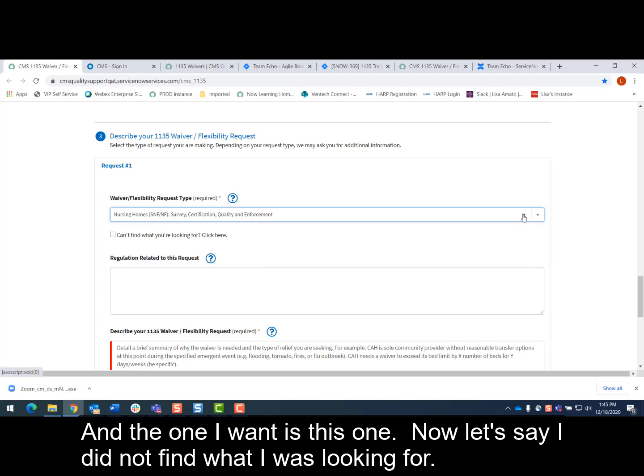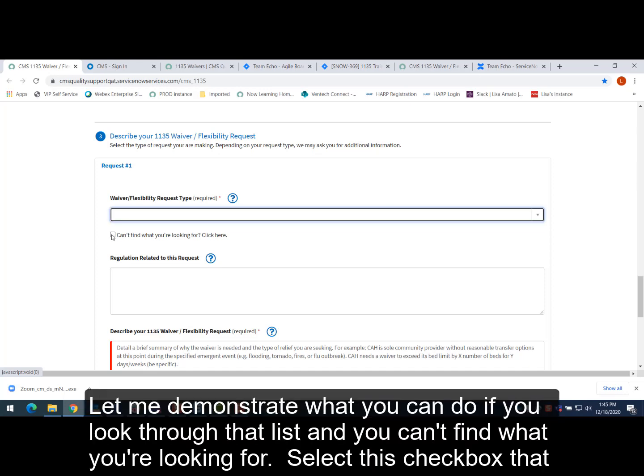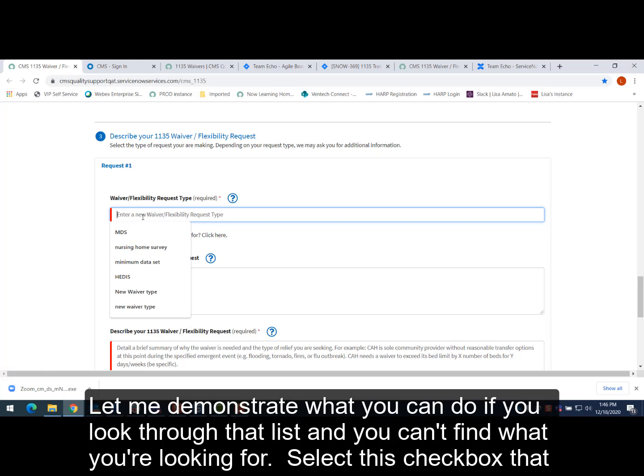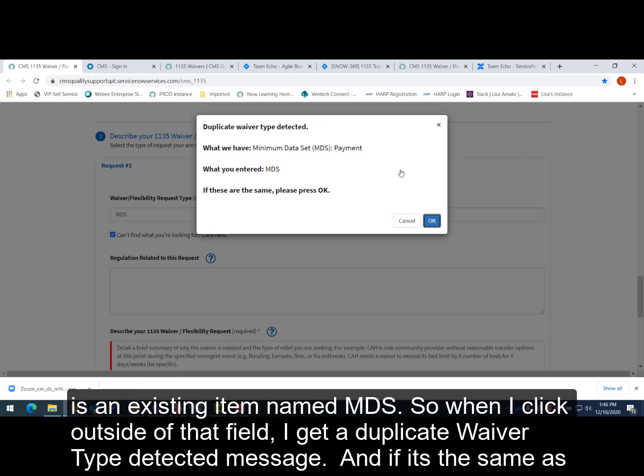Now let's say I did not find what I was looking for. Let me demonstrate what you can do if you look through that list and you cannot locate what you're looking for. Select this checkbox that says can't find what you're looking for, click here. And then you can type something in. I'm going to add MDS. And I happen to know that there is an existing item named MDS. So when I click outside of that field, I get a duplicate waiver type detected message.